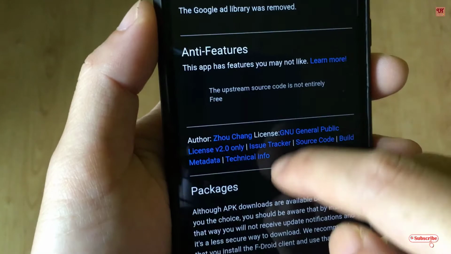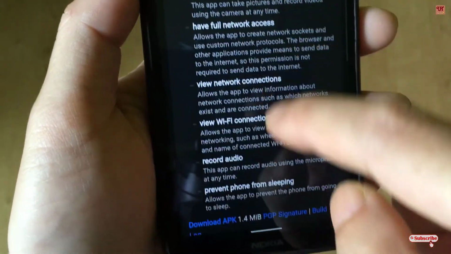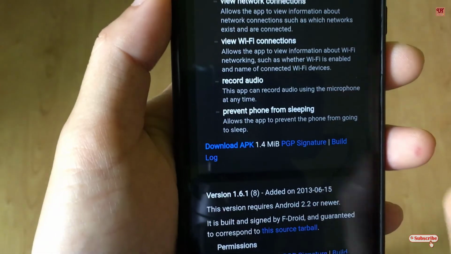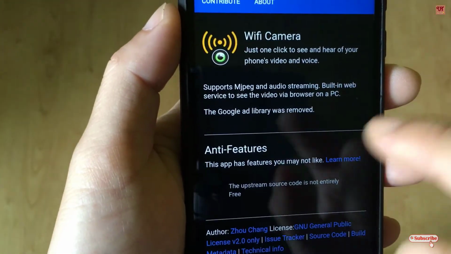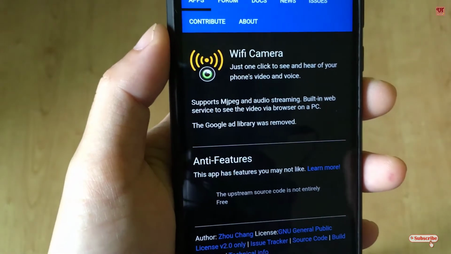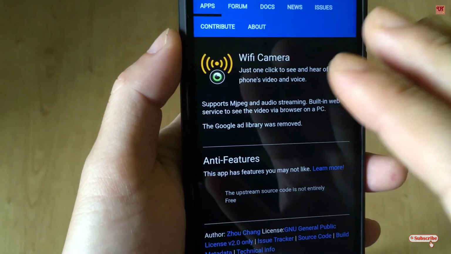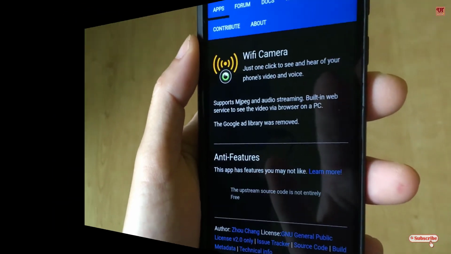When you scroll down below, you can see a download APK. Just download and install this application. As I've already downloaded and installed this application, I'm not going to do it again. So first download this application and install it on your Android smartphone.